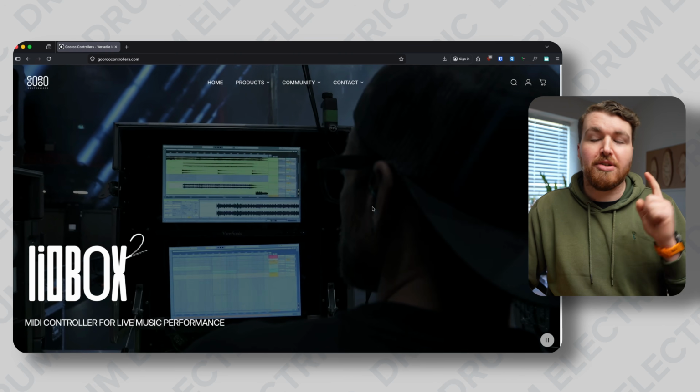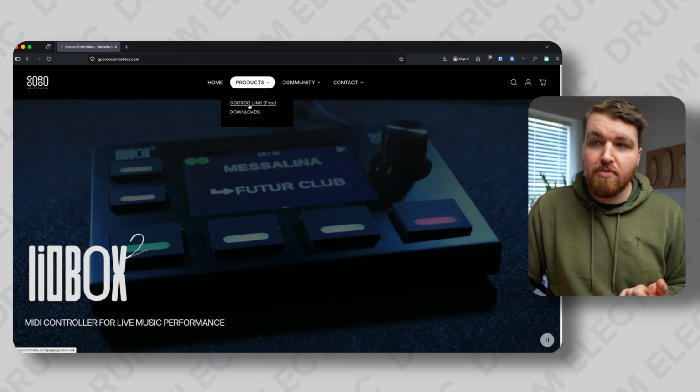So the first thing you want to do is download the software, and it is free. You just go to GoorooControllers.com, then you head to products, GoorooLink, free, and then free download. It'll start downloading the .dmg, which on Mac is the app file. You then drag and drop that into applications, and you're done.